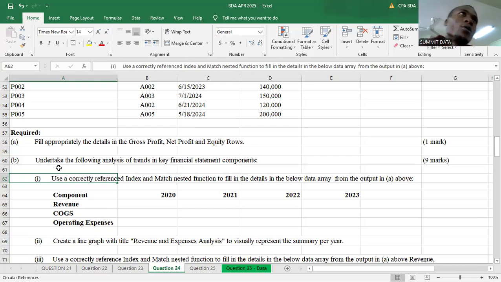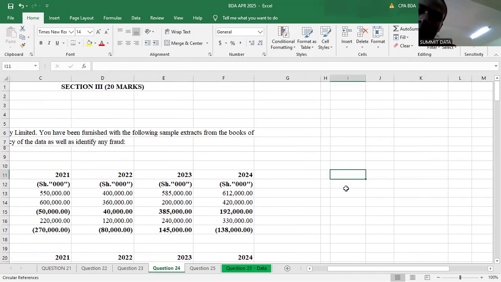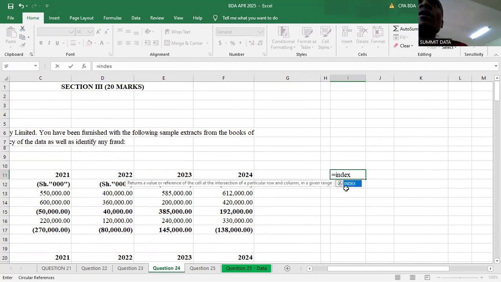Now, what you have to know is that if you bring in the amount manually, you don't get the mark. You only get the mark if you have used an index and match nested function. So a nested function means that match is nested inside index. Because it's a free class, again, let me come up here. So here equal sign index, that is the first function, index.